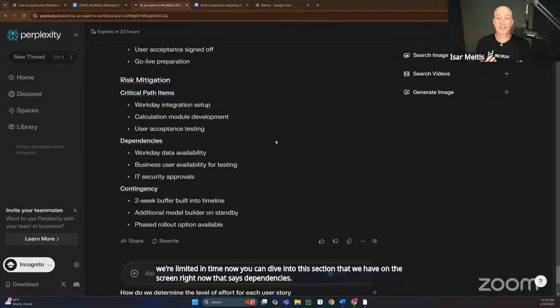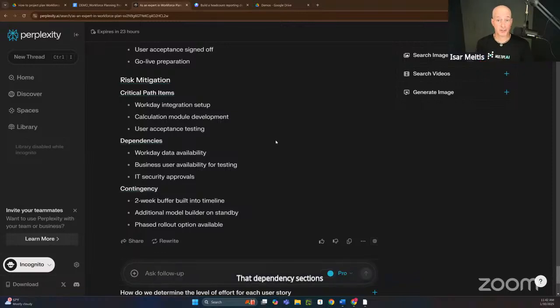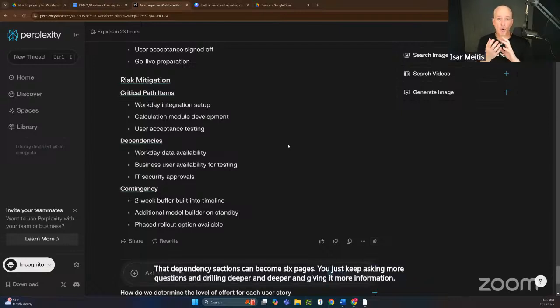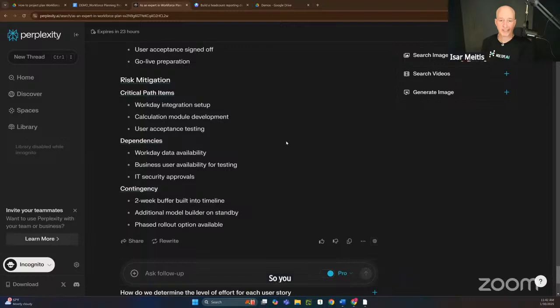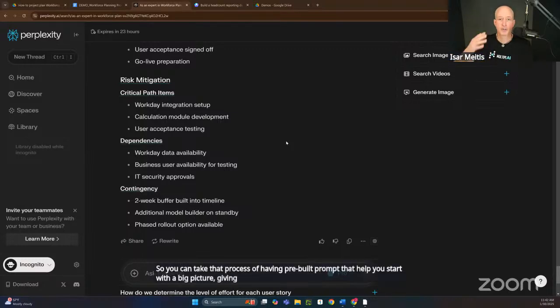That dependencies sections can become 6 pages. You just keep asking more questions and drilling deeper and deeper and giving it more information. So you can take that process of having pre-built prompts that help you start with a big picture, giving it the right information, and then drilling deeper and deeper into every aspect of the business.